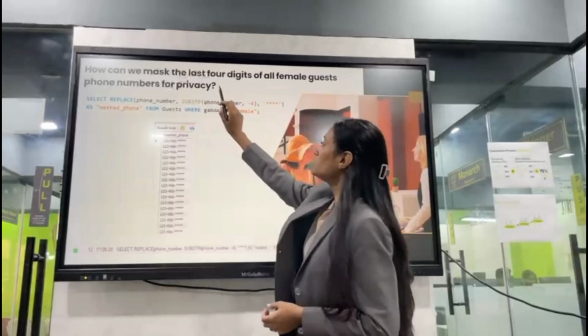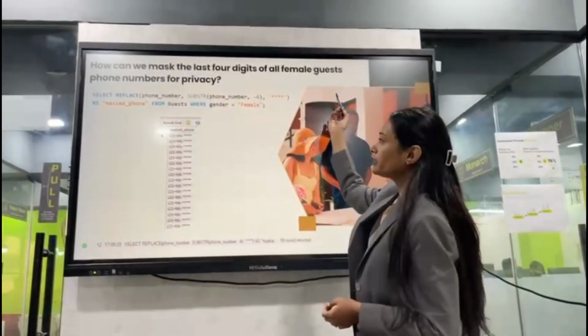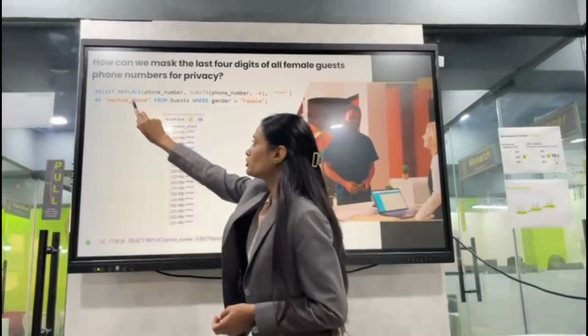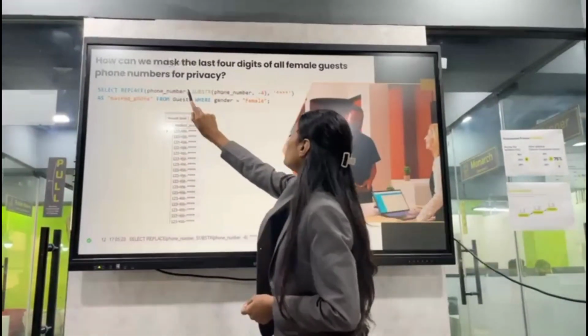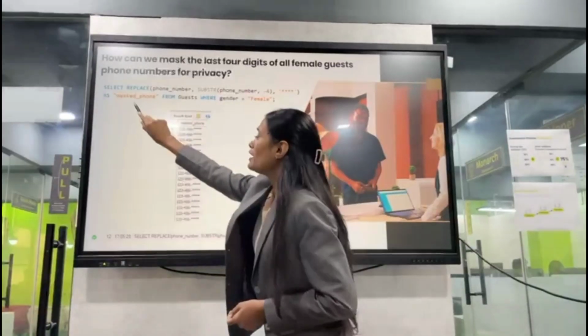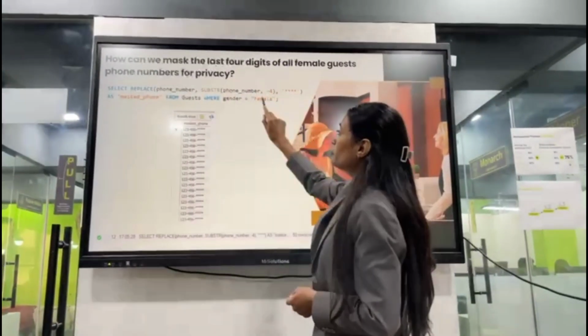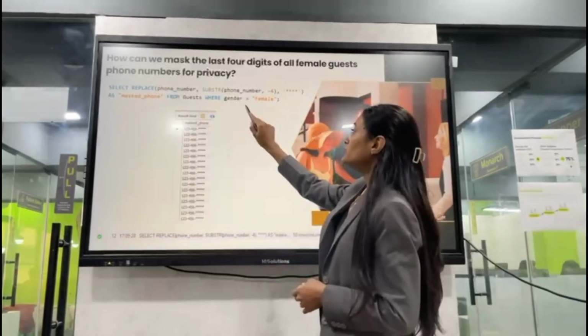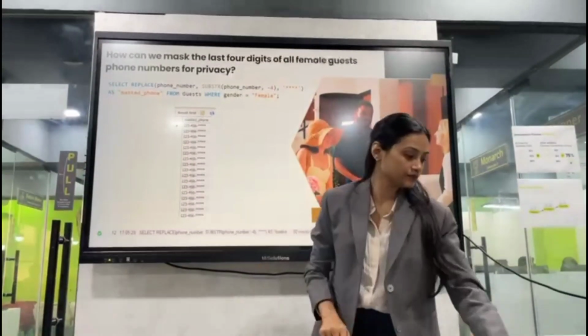How can we mask the last 4 digits of all female guests' phone numbers for privacy? Here I have used the replace function, which is replacing the phone number with these 4 asterisk signs. And masked phone is given as the temporary name to this column from the guest table, where gender is equal to female.